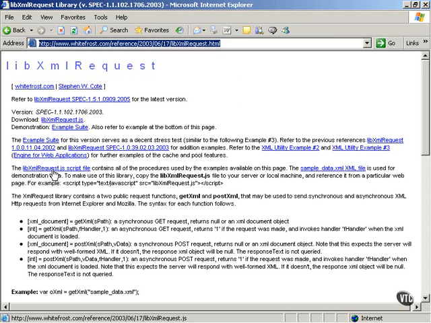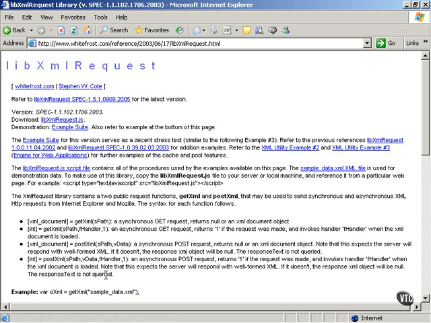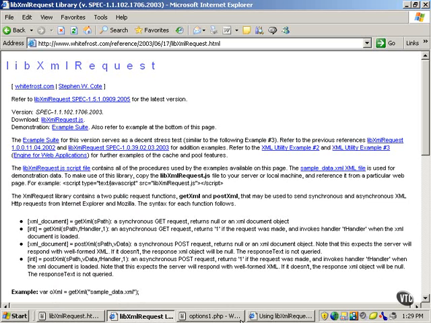All you've got to do is right-click that link and select Save Target As in order to save that libxml request.js file. Once you've saved it, you can use that file inside an HTML page. We're going to see how that works. This will be our example.